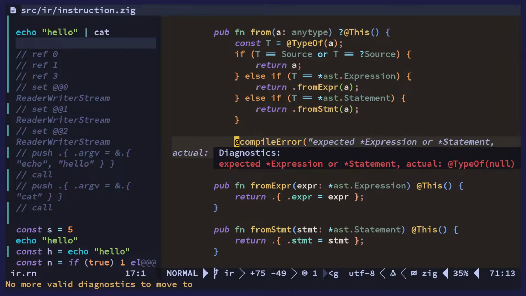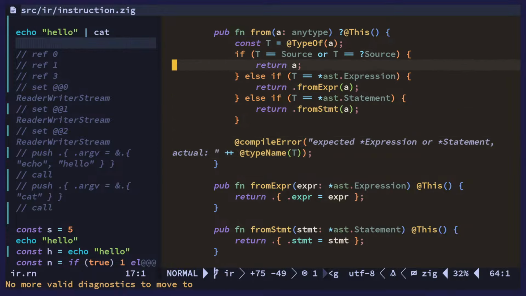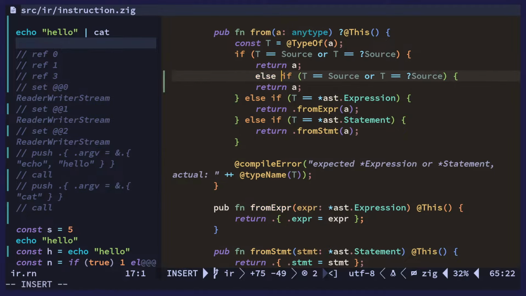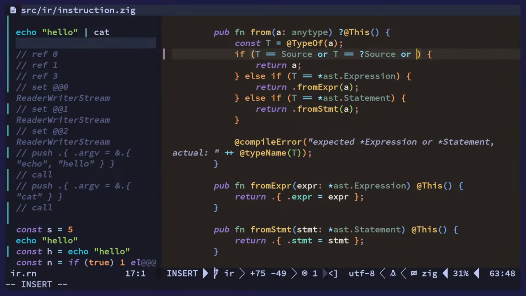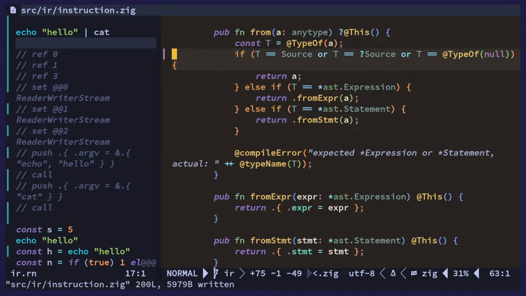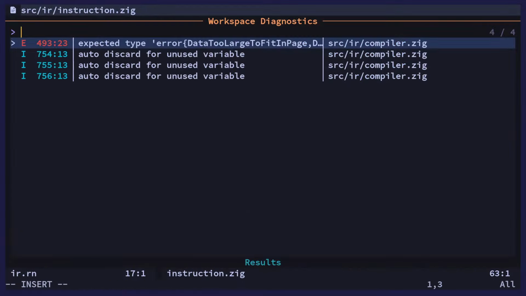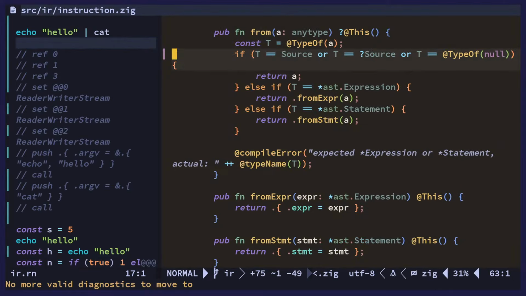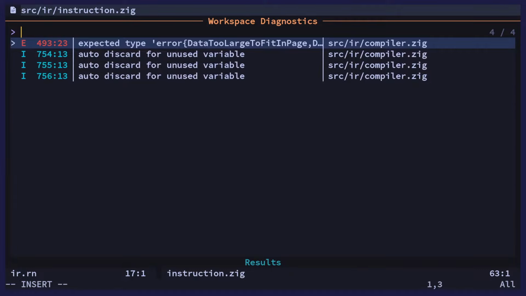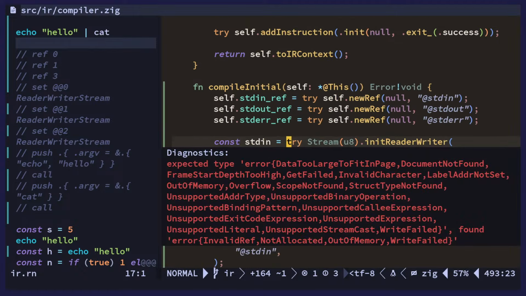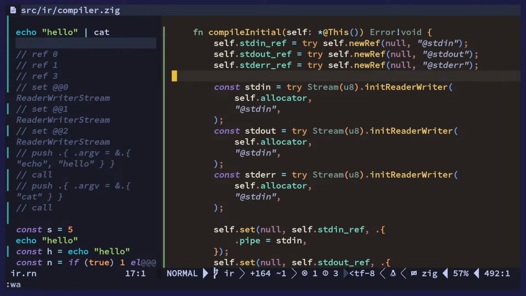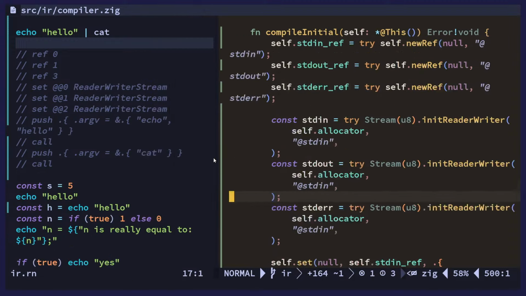Actually, what is the type? It's type of null. If it's type of null, can we just coerce it here? I guess. Okay, we need a bunch of stuff. Okay, now let's see. We have fork.